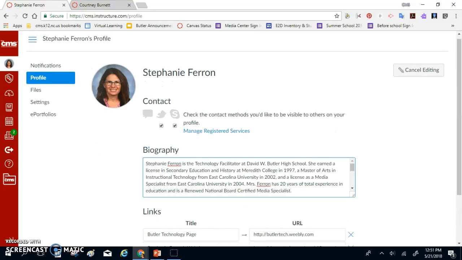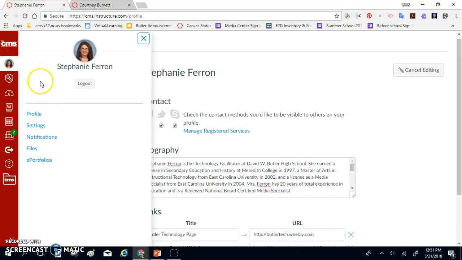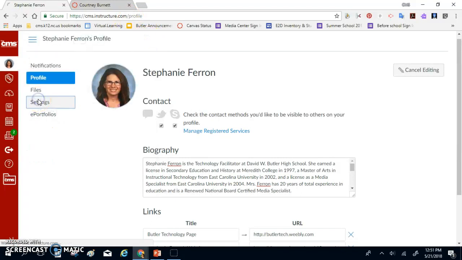So I want to show you the Manage Registered Services here, so you can see how they show up under Contact as well. So whenever you're under your account settings, if I click my account again and click Settings, or in this menu, click Settings.